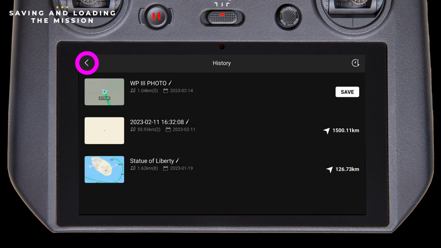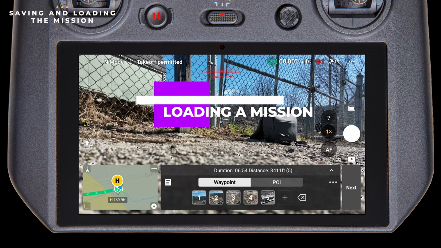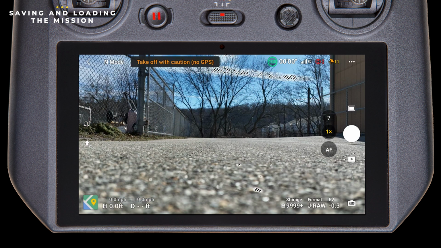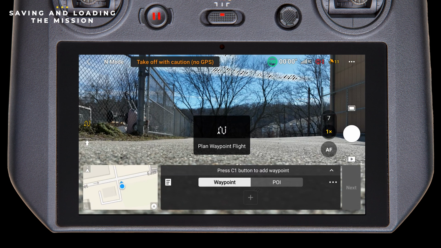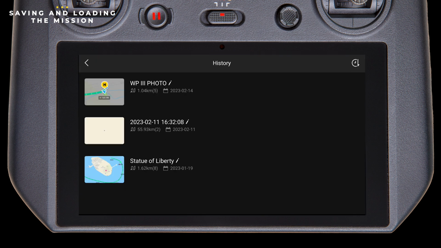To close the screen, hit that left arrow. Let's quickly cover loading a previously saved mission. Let's assume you've just arrived to the site to run it. With the drone placed at the launch point and connected to the controller, tap the waypoint icon. Now tap that same icon we used to save the waypoint. And from here, simply tap the image of the mission you want to load.